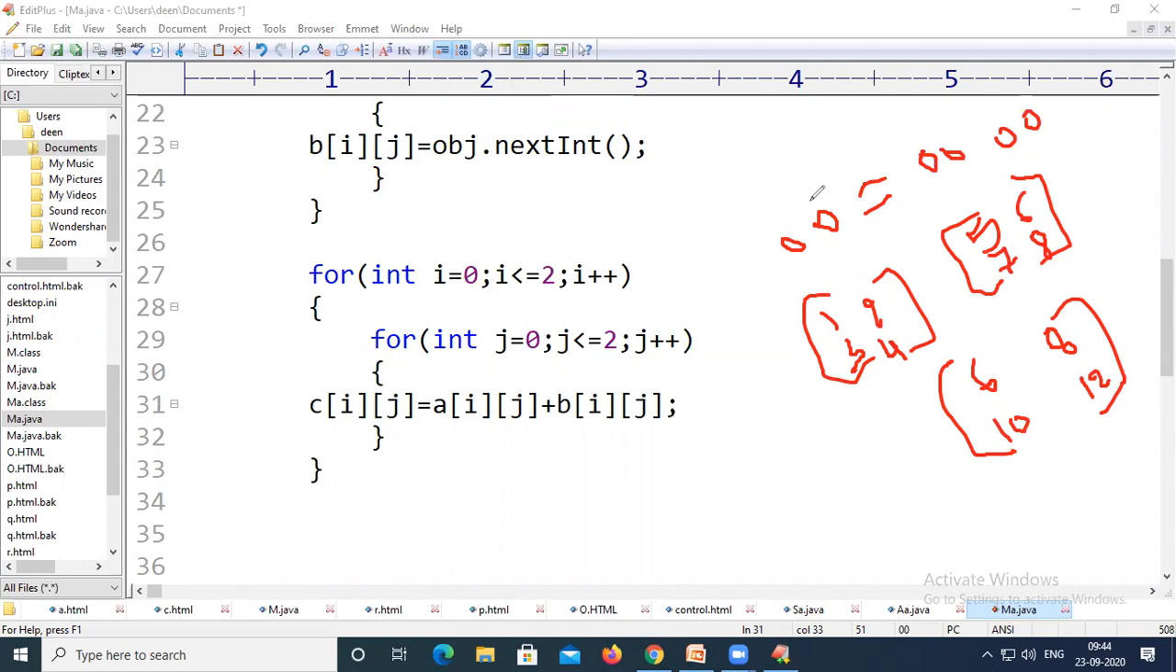We are adding 1 plus 5 and storing the result at 0 comma 0. I think this one is A, this one is B, and this one is C. So we are adding the values at A of 0 0 and B of 0 0, and we are storing that addition result in C of 0 0.